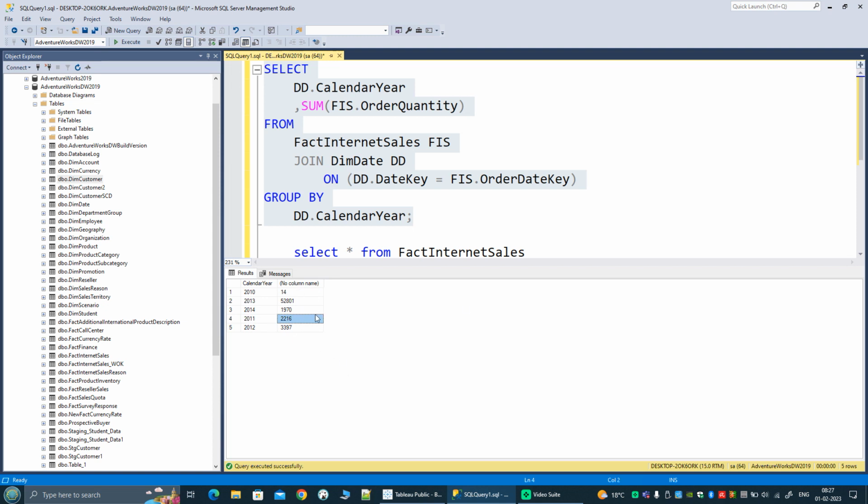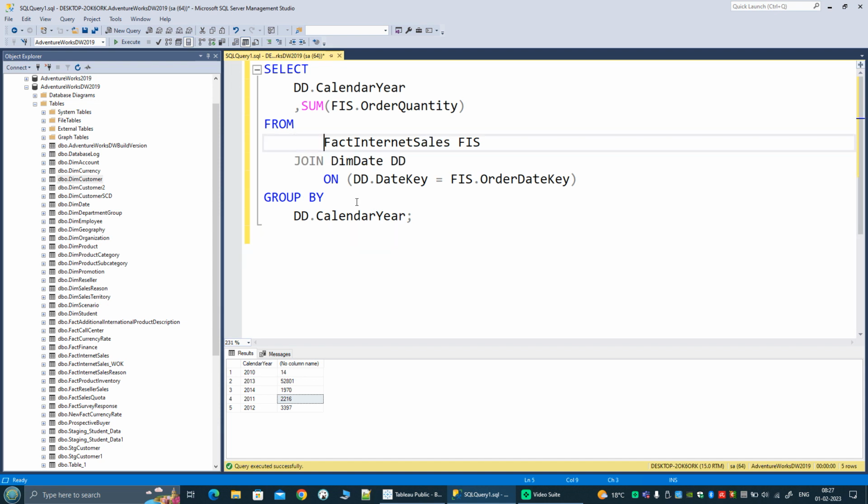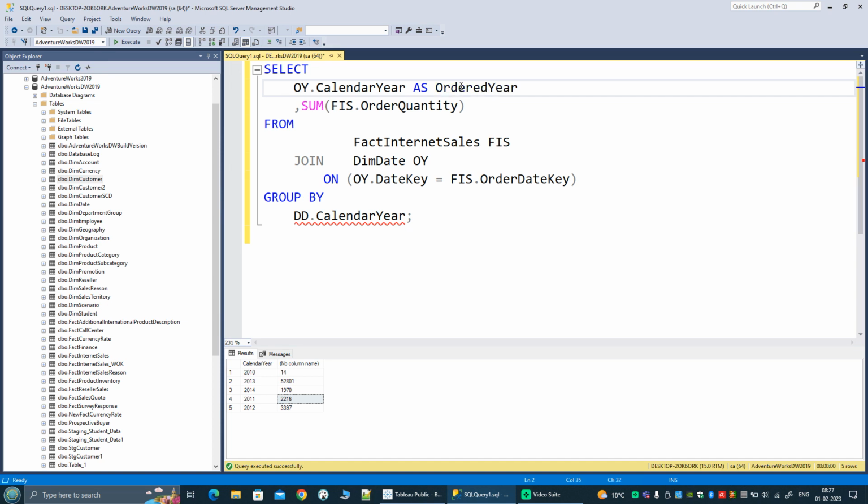But how many were shipped? Were they all shipped in the same year? Right? So to answer this question, we need to make one other join. Okay, and this is how it will work in SQL. First I'm going to rename this from dim date dd to OD, or let's say OY, ordered year, right? So this is the alias that I'm giving, and this calendar year we will rename as ordered year.